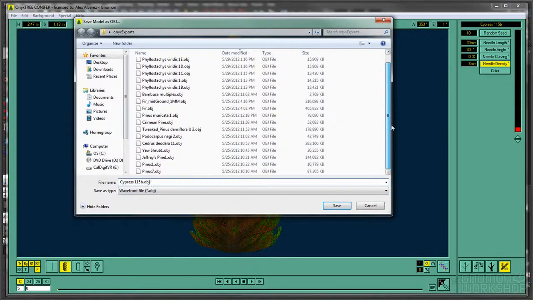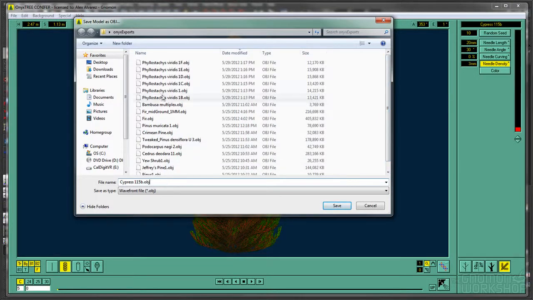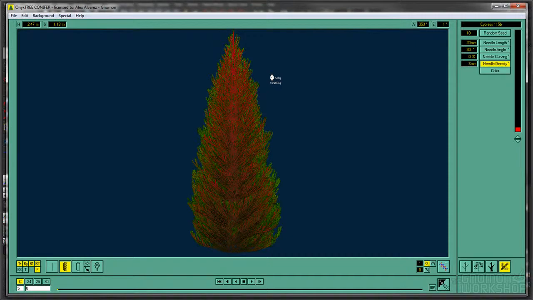So if I look inside the trees I've exported, you can see I don't have a cypress tree in here. So let's just hit save. And then that'll take a few seconds to save, get the little beep, and that's done.